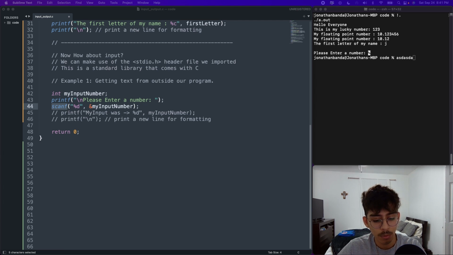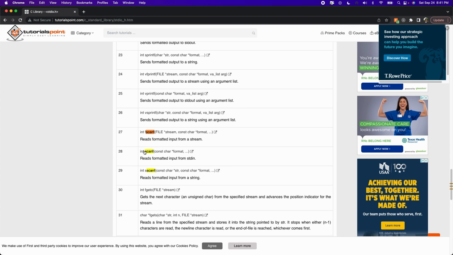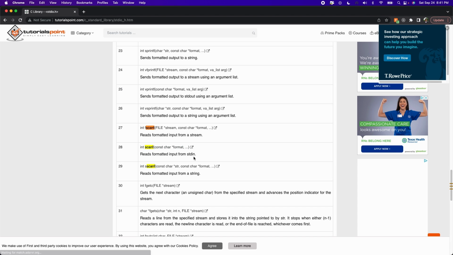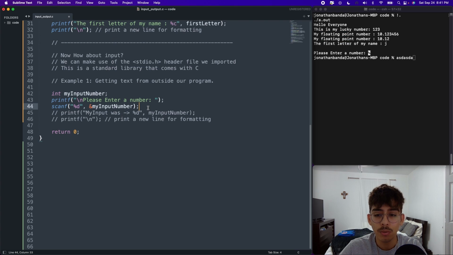So I'm going to go back to this website, and as you can see right here, int scanf reads formatted input from standard input, right? So that's what it's doing. Now let's break this down. Our type is an integer, so we want to scan for type integer, and we want to put it into my input number.